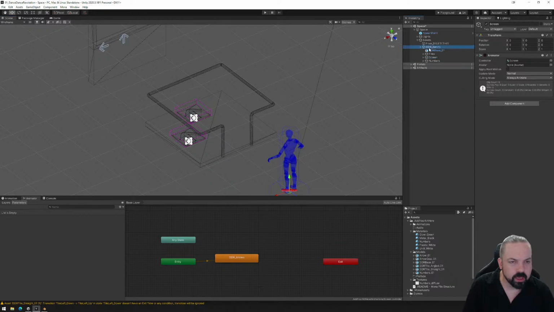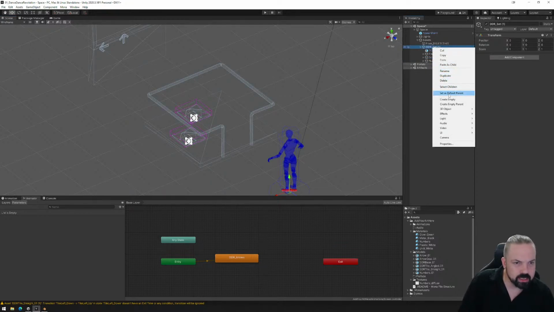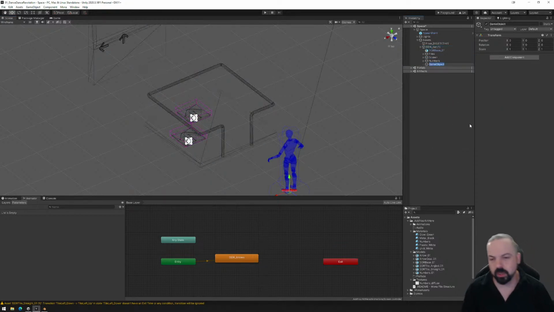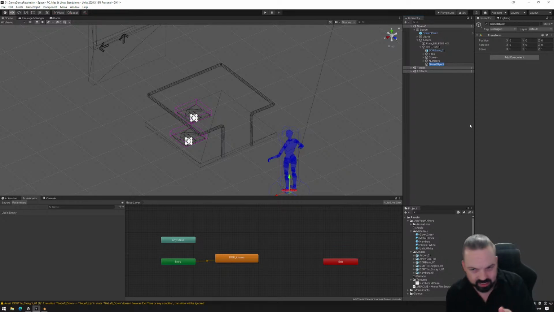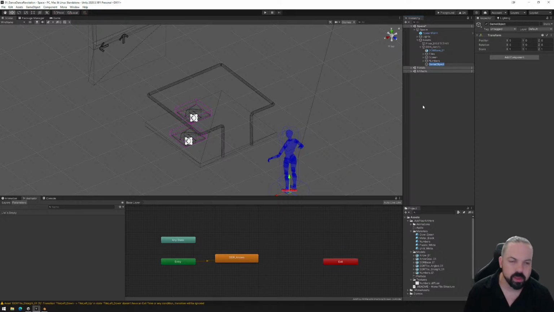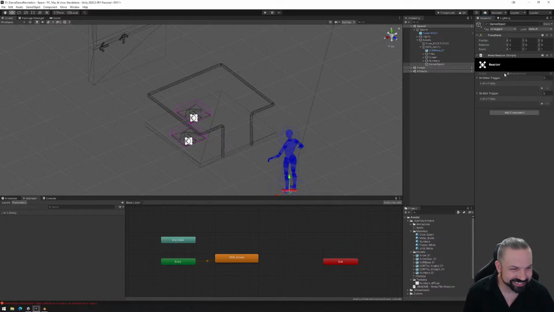Now, what else do we need? We need an empty because I want to start the game and stop the game as soon as you get into the device. So start game. So we're going to do that. We're just going to add a reactor, and a box collider.